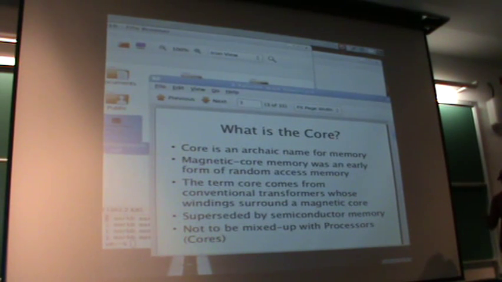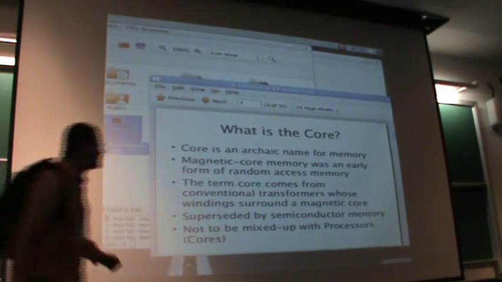And it's not really to be mixed up with the new term core, which is for processors. So if you have a multi-core system, we're talking about processors. But back in the old days, cores really meant memory.